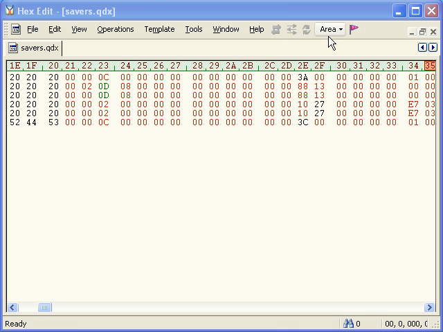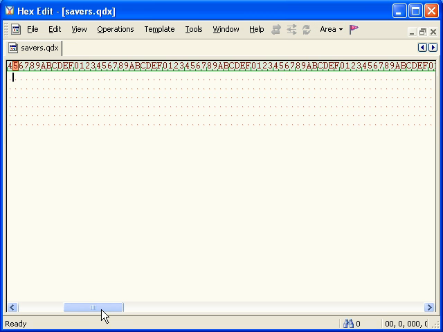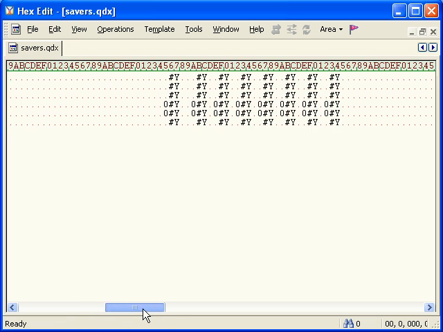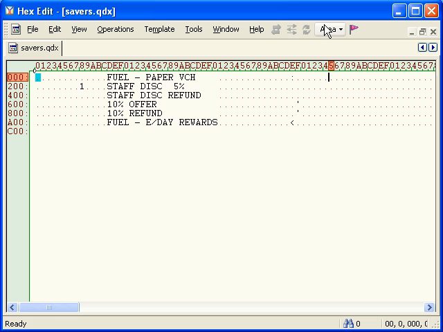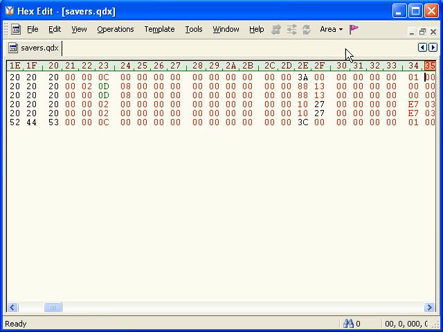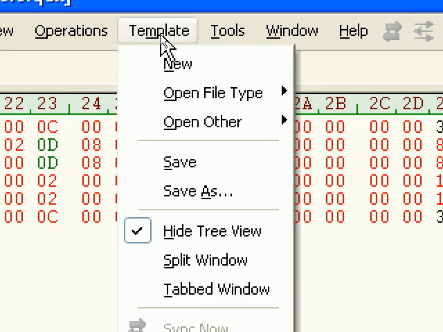So I've added a few extra buttons onto the menu bar here. This is just for convenience, as I don't have much space to work with in this video. If I switch to character view, you can see from that a record size of 512 bytes seems okay. So I'll just switch back to Hex.